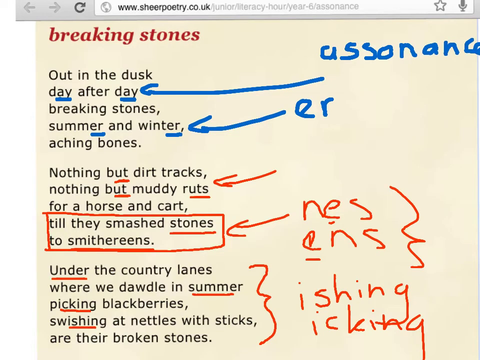So in this poem, Breaking Stones, if you look over here, day after day, this A sound is pretty much an example of assonance. Or here, summer and winter, the ur sound is assonance. This one here, while it does have assonance in it, nothing but, this is more just a repeated phrase. But and rut, the ut sound is the repeated sound. Owns and smithereens, ins, that sound is repeated.